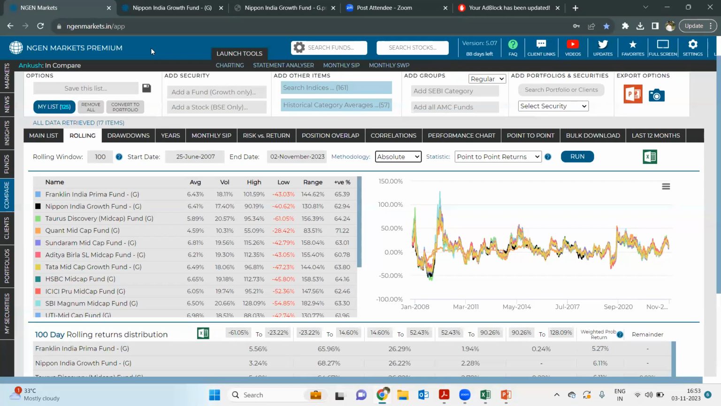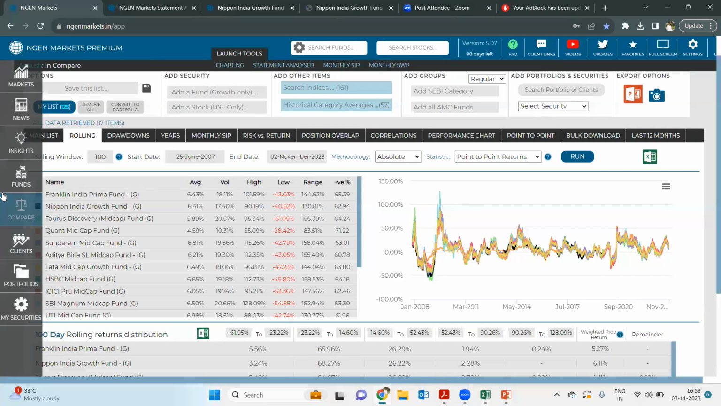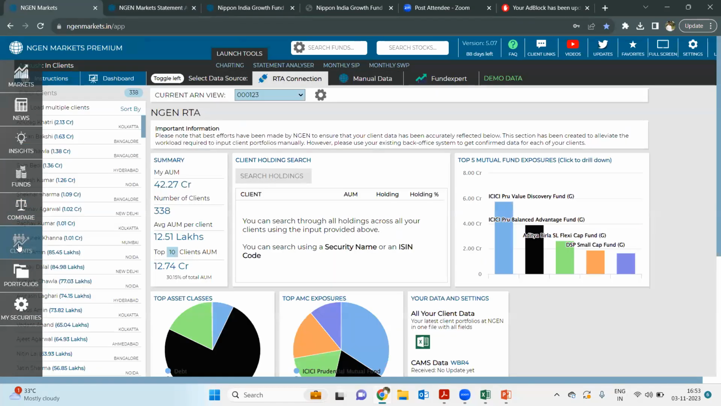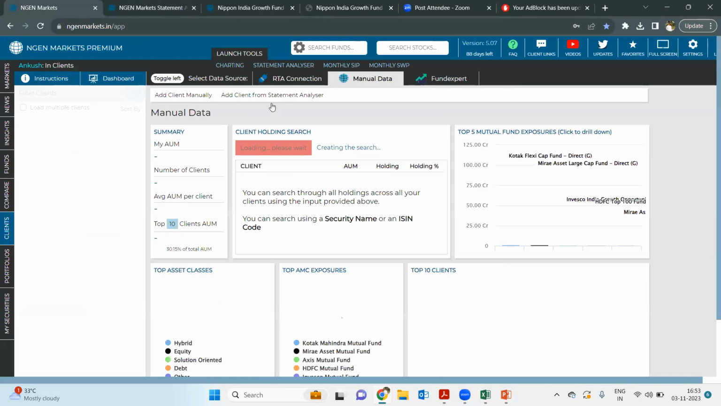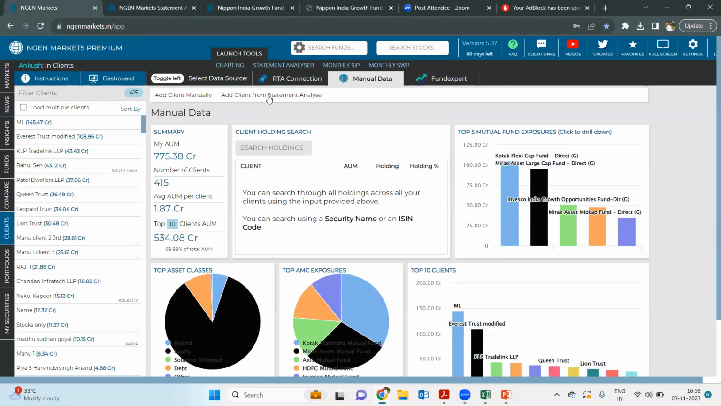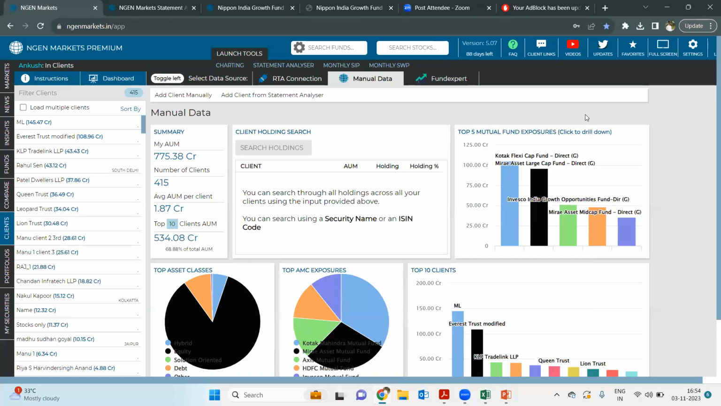One way that you could do it is you can upload any cache file which has mutual funds, stocks, etc., in the statement analyzer, and then once it's uploaded and saved here, you can go to the client section. In the client section, you go to the manual data tab, and there you add them as a client. Once you've done that, you can do a few more reports, or add some more manual clients as well. So you have, let's say, client 1, client 2, client 3.